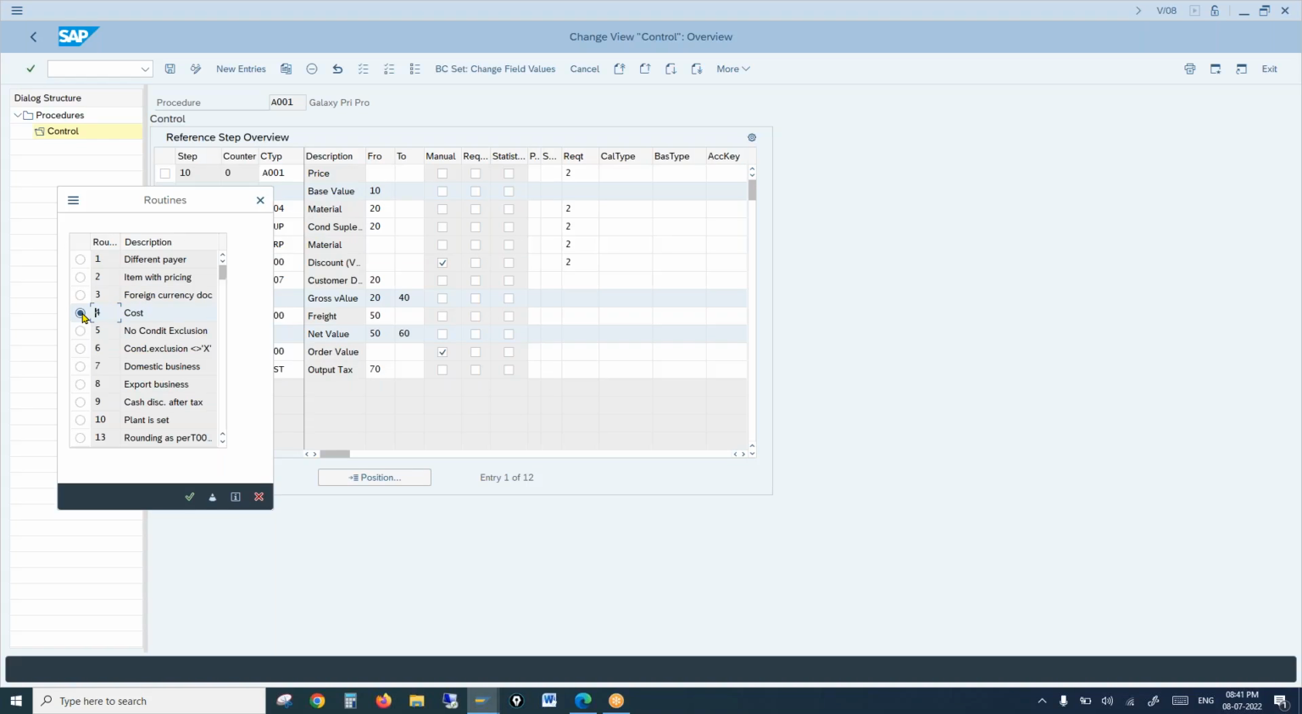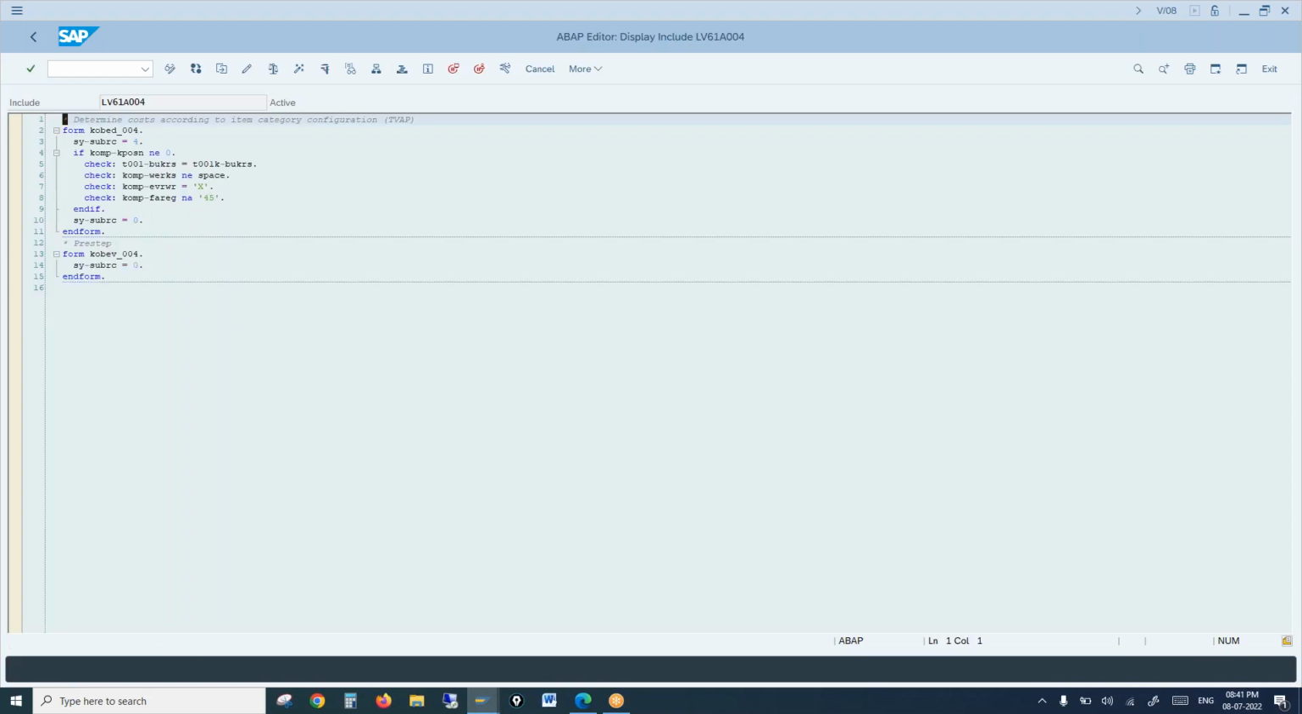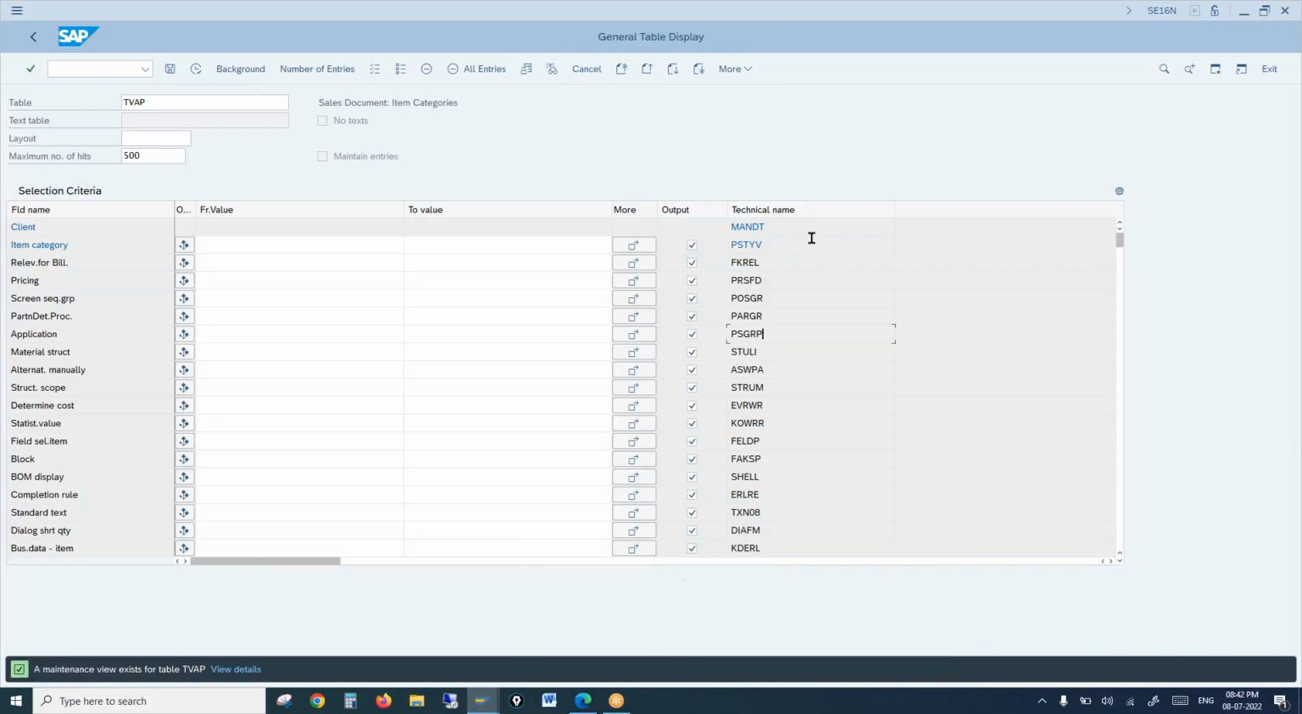Likewise, cost price 4. We maintain the cost price in the material master. But how will the cost price come into the sales document? Only if this particular routine is assigned. If you assign this routine, only then will the system bring the cost price. This routine checks the same TVAP table, but it tells the system to go and check EVRWR, whether EVRWR is active or not. Let's see what EVRWR is.